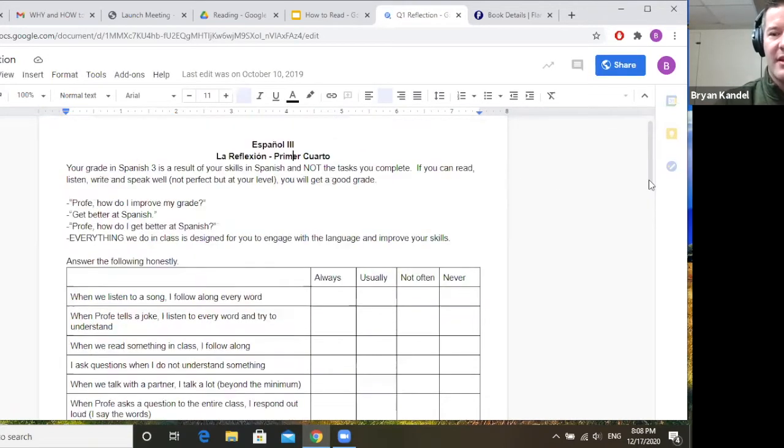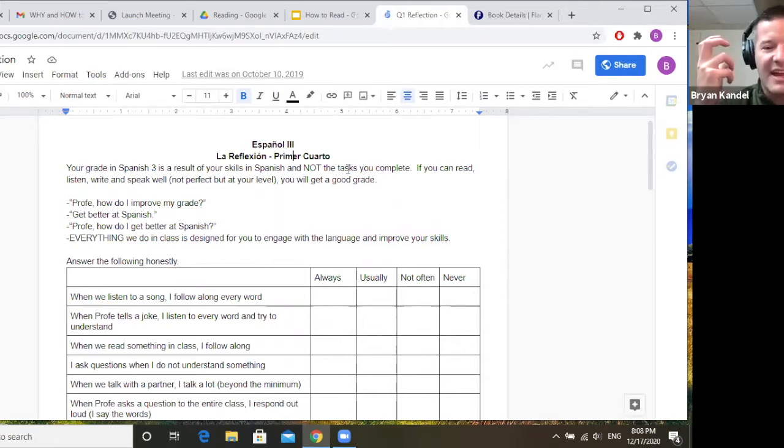Here at the top, so this is from Spanish 3, I remind them that their grade is a result of their skills and not the task they complete, because that's sometimes the mindset they have from their other classes, that everything is about the task. If I get this homework done, I get 5 points. And if I get this quiz right, I get 9 out of 10 points.